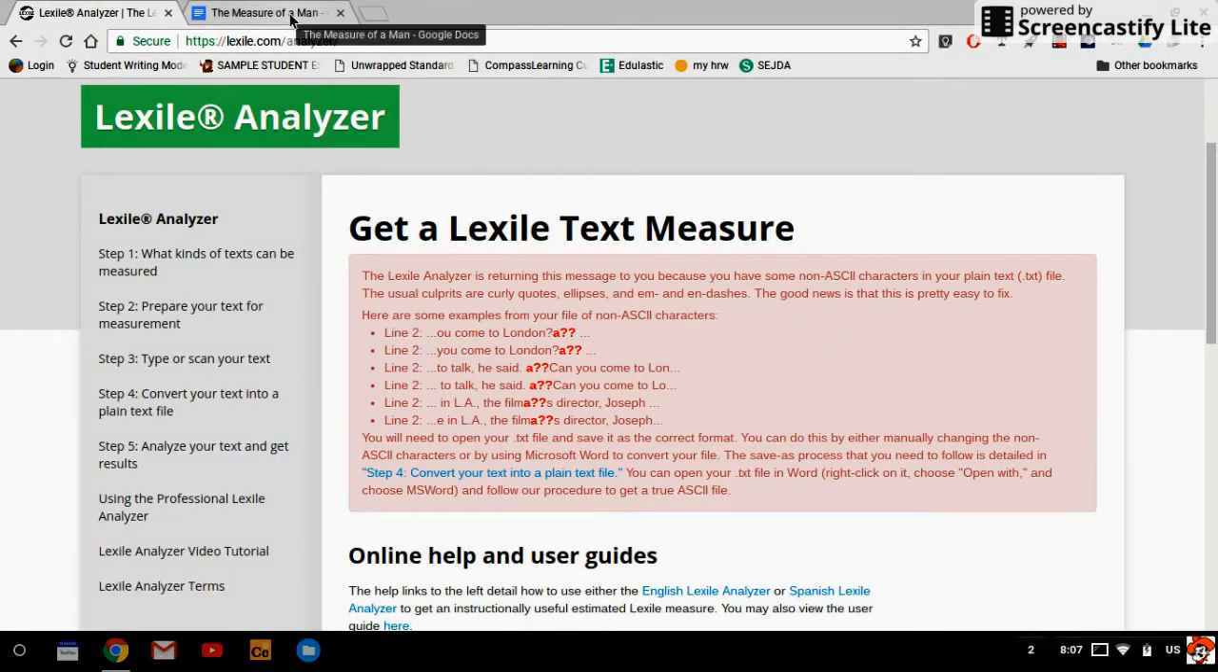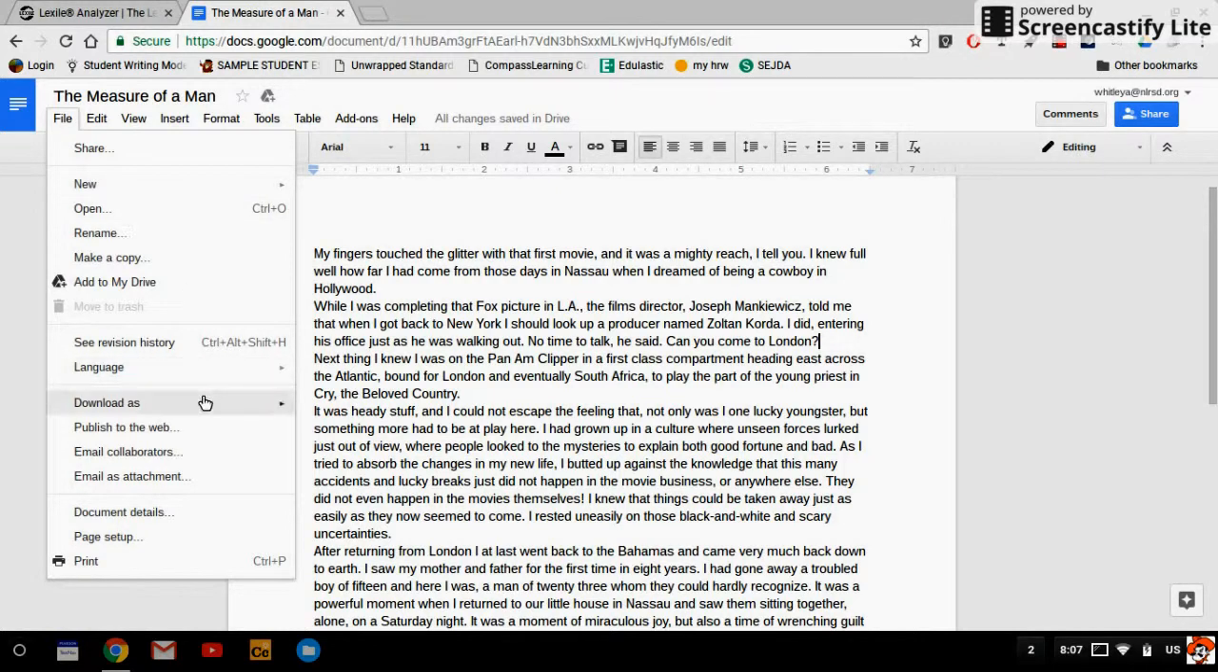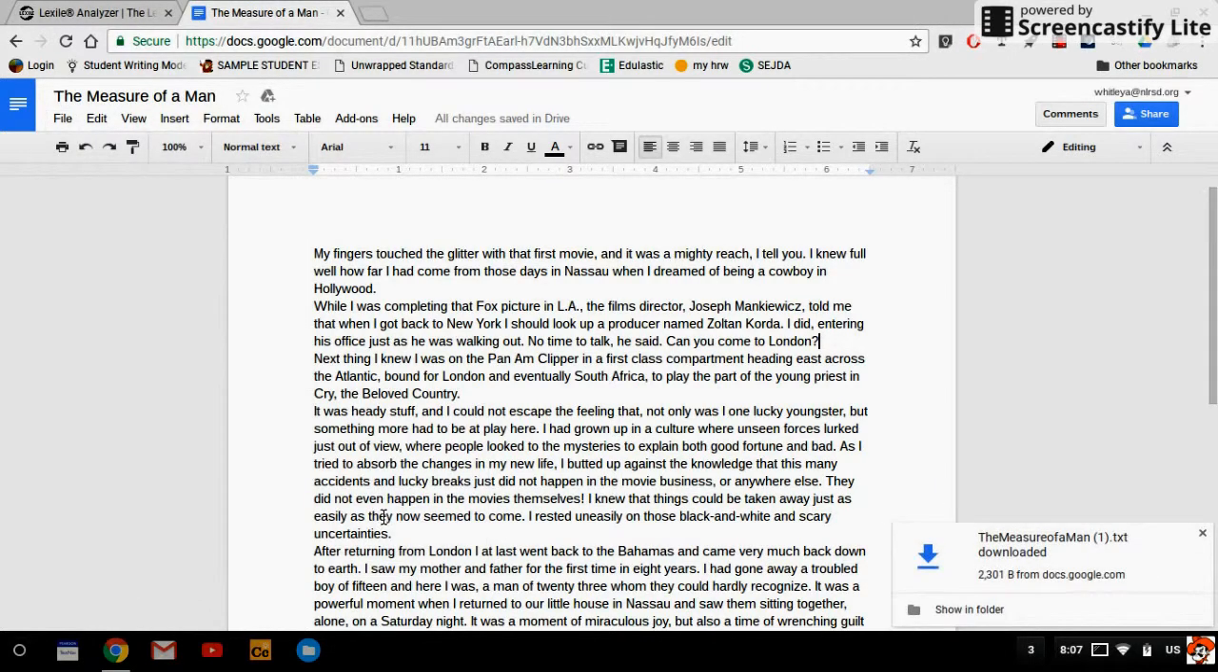So I'm going to go back to my file, and I know because I've already set this up that my problem is I have an apostrophe right here. So I'm going to delete that apostrophe, and I have quotation marks right here around this dialog. So I'm going to delete those quotation marks, and now I know that this file is ready to go. If you type one up, there might be more apostrophes or quotation marks or other symbols that you'll have to find to fix. So we're going to download this as a plain text again.